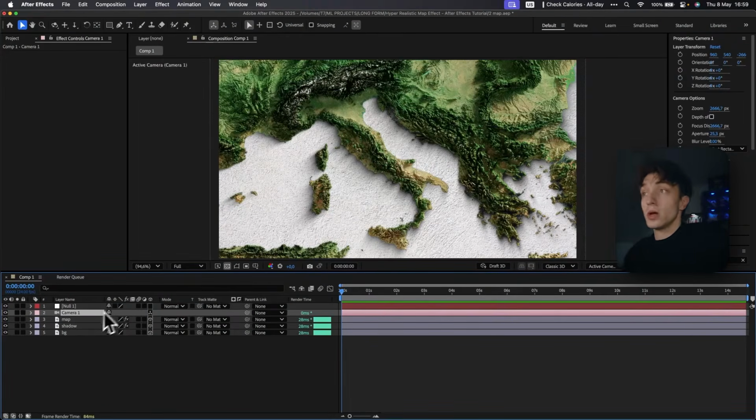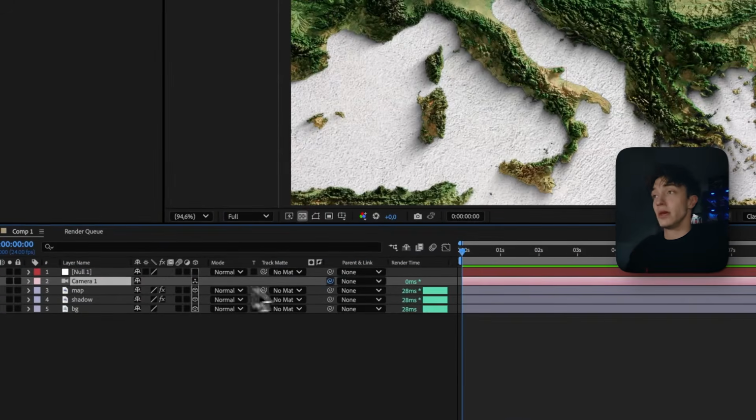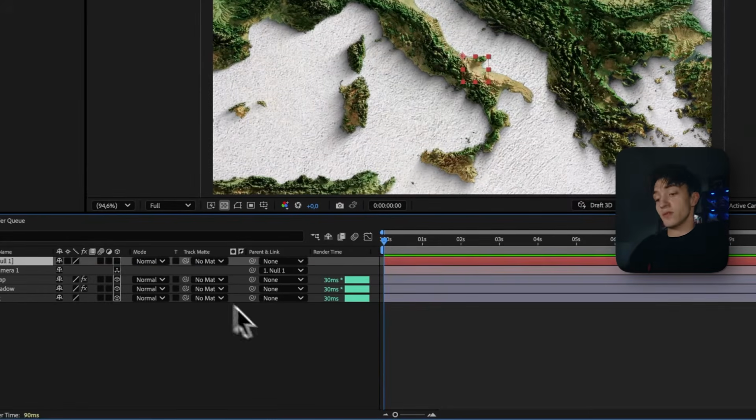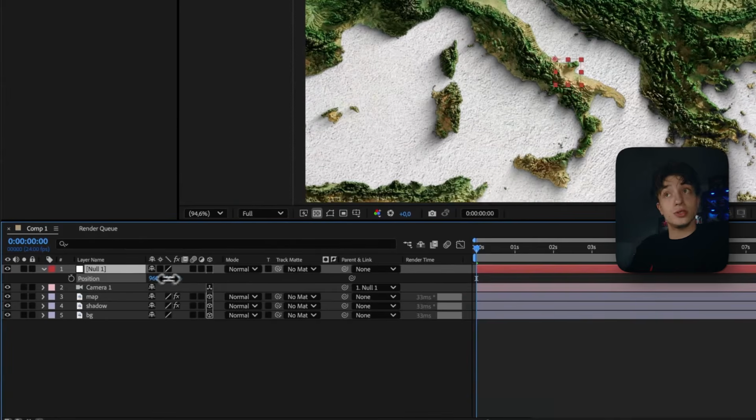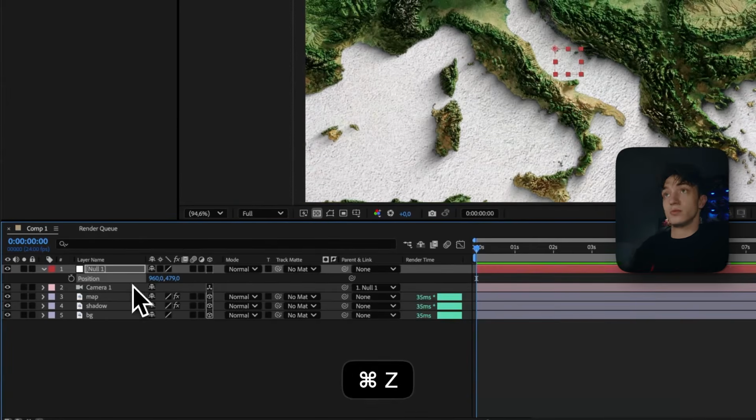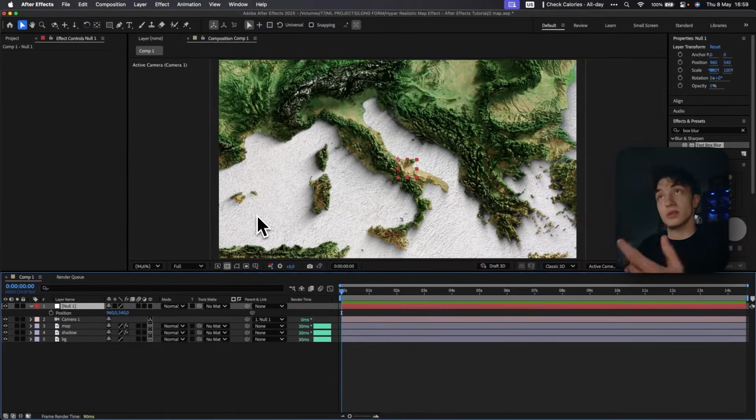So that's why we're going to be doing this, right? We're going to go right here to parent and link, and we're going to drag it to our null object right here. So for example, if I go to my null object and if I just play around with the position, as you guys can see, it zooms out this and that.